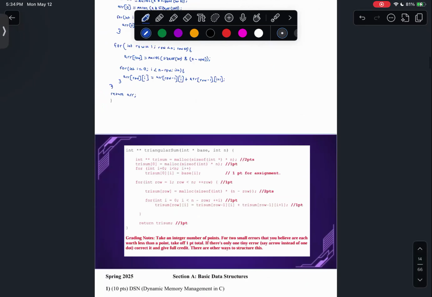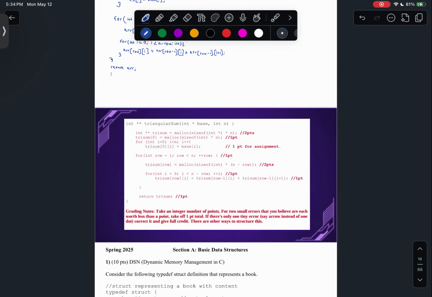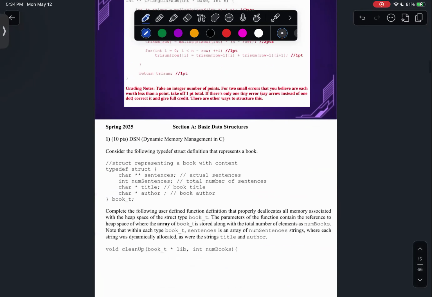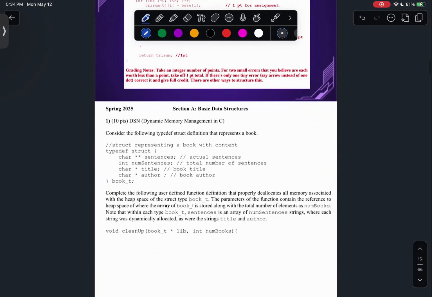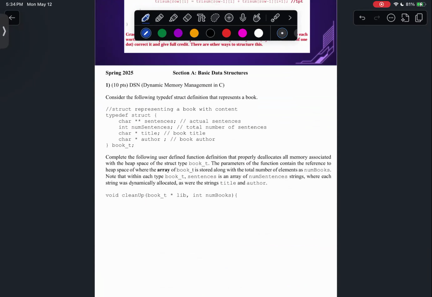Anyway, so again, here's that solution. You can look at the rubrics later, but there's that. Okay, are we ready to keep going? Let's do it. Okay, so here's another question.